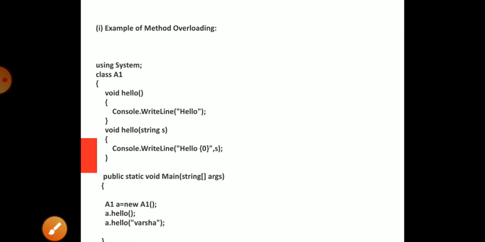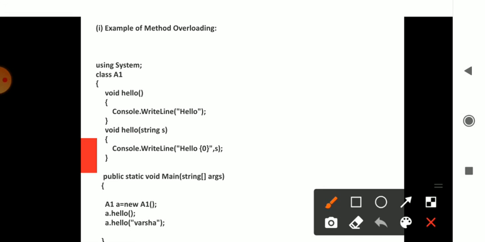Okay, let's check through an example what happens. First we will check the method overloading concept. You have using System, you have a class, and you have a method called hello. The first hello method will just print the message hello. Another hello method has a string, and it prints hello followed by that string. With that, you can check when an object is created in the main method.